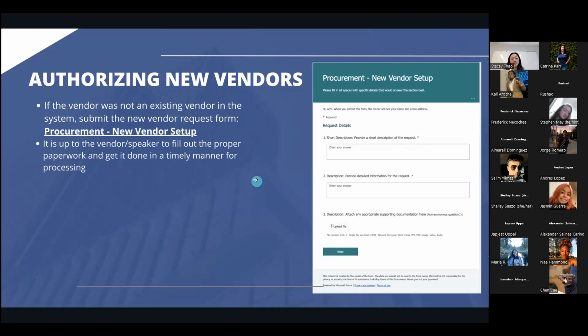As for authorizing new vendors, if the vendor was not an existing vendor in the system, you can submit the new vendor request form, which is a procurement new vendor setup form that we have on Microsoft Forms. It's up to the vendor or speaker to fill out the proper paperwork in a timely manner. As we process all that and send the request to your vendor or speaker, the person coming to perform at your event, you also have to remind them to complete it. We can remind them as well, but they must complete that processing in order for us to continue and complete the paperwork for the new vendor setup.